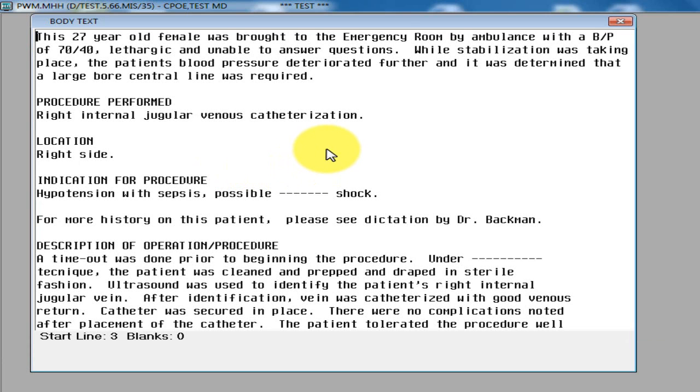I'm now in basically a word processing mode. I can take my mouse, I can click down here where I see the dash, dash, dash. I can take that out and put in something that is appropriate to this patient. So I have hypotension with sepsis, possible, I'm going to change this to Euro.